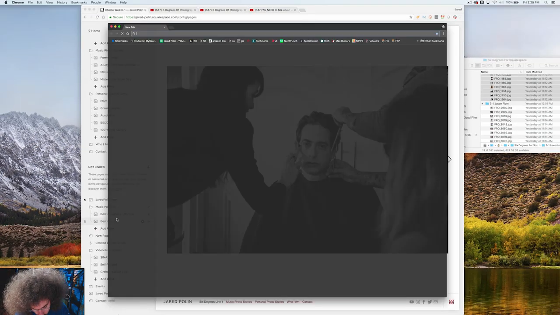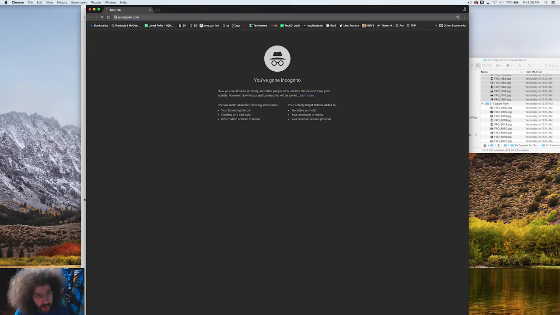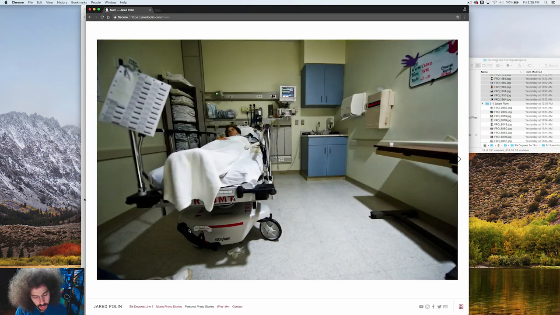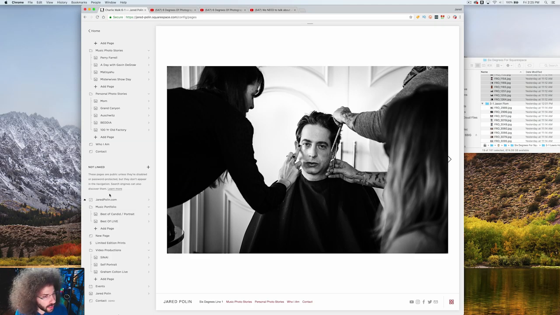So when we go to jaredpolin.com in this incognito window, we go again, enter me, which is kind of annoying if you're coming back to my site. I'm gonna change it, but down here, it's no longer there. No longer music portfolio, it's gone. But it's not gone for good, because it's saved still, it's just not linked.